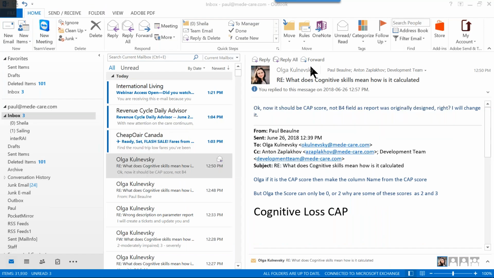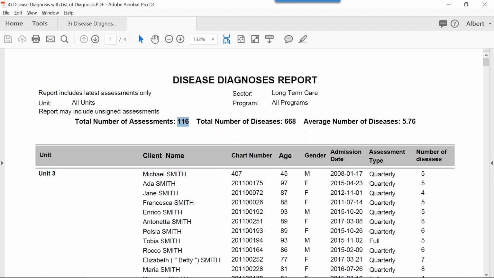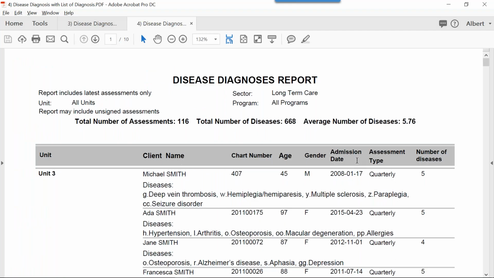Now, this time I ran the report saying I want to know the exact diagnoses each person has, along with the list. And so here, if I click on this report, notice now this person with 5 diagnoses, just like before, but now it's telling me that in section I1, item number G, this person has checked off deep vein thrombosis, hemiplegia, multiple sclerosis, paraplegia, and seizure disorders.